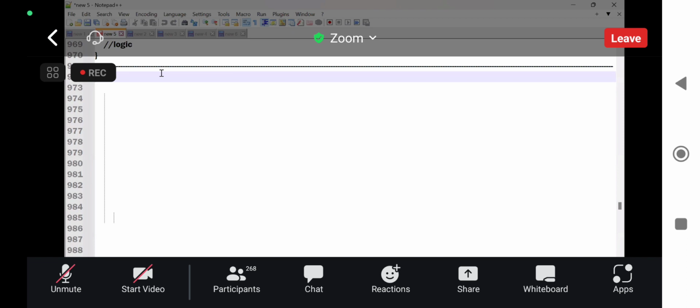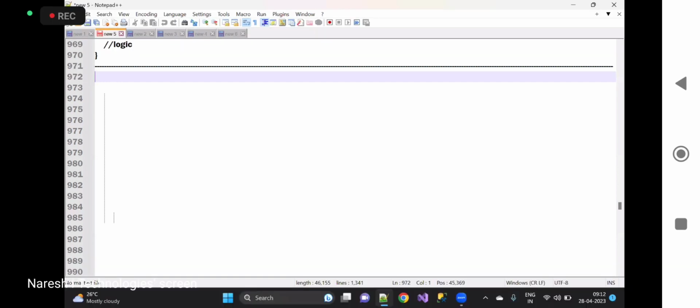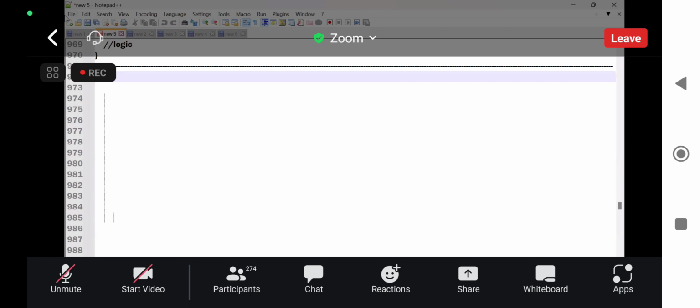So in the last class we discussed mouse and keyboard events. Very good. And we also saw the click event and change event with different examples. Okay, fine.